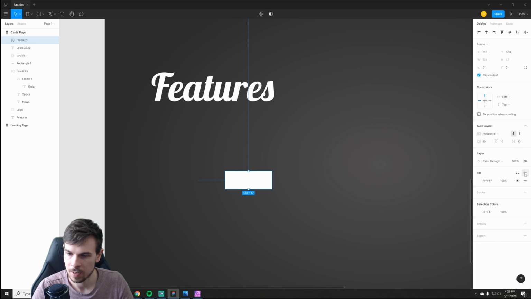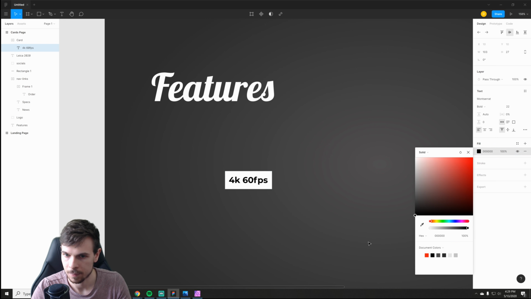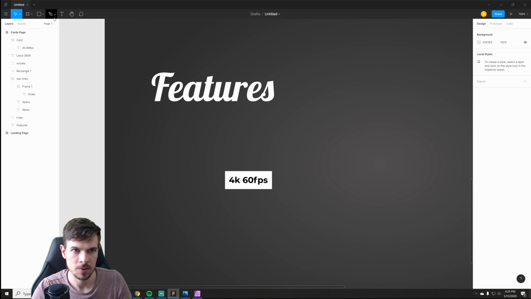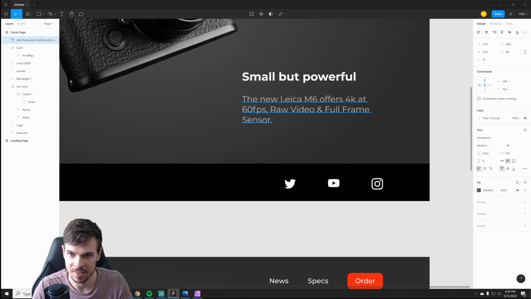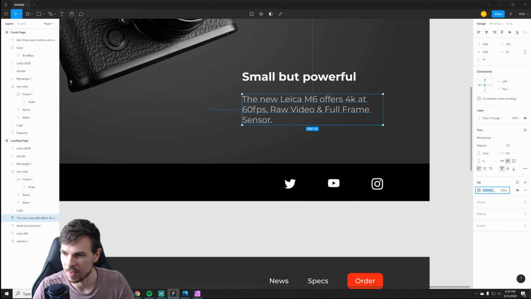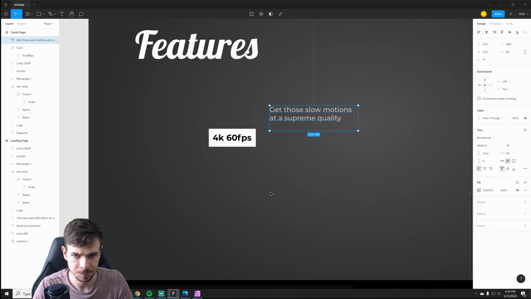So hit fill. And you know what? Let's actually change the text here. So let me rename this to a card up here. Open this up, grab the text, and make this black. Okay. So now what I can do, check this out, super cool. I can just write out a text here. I wrote out this, get those slow motions at supreme quality. Again, I kind of followed the same thing I did here. So the same color and the font, I'm just gonna copy paste it here to this.